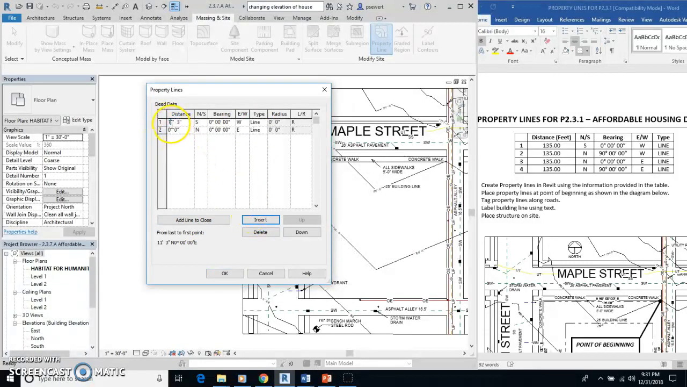And for some reason, I got that wrong up there. Yeah, double check these. 135 feet. Don't know what happened there. Okay, again, 135 feet. Right there. And the second one is north. The bearing is 90 degrees. And we are going west again. Oops. West. And line. And then insert.